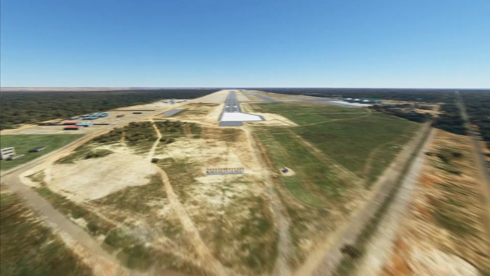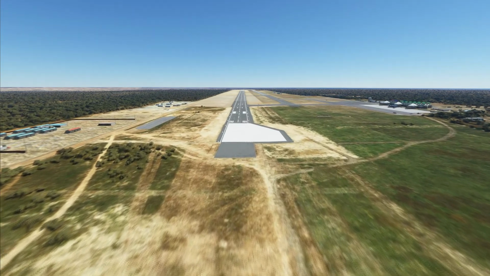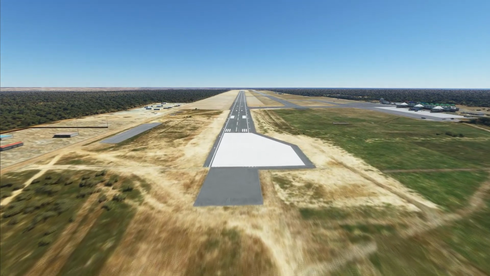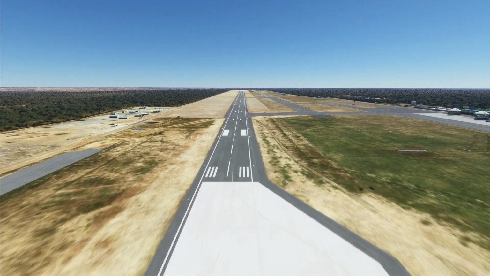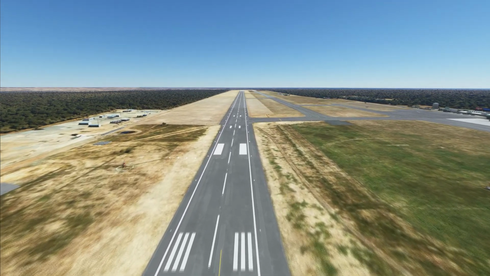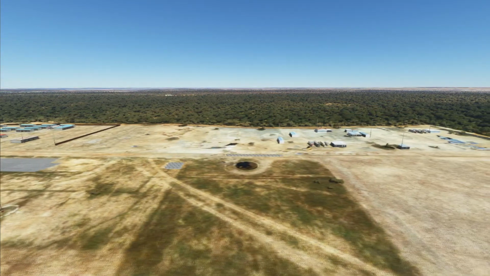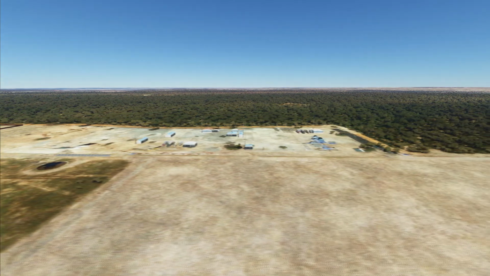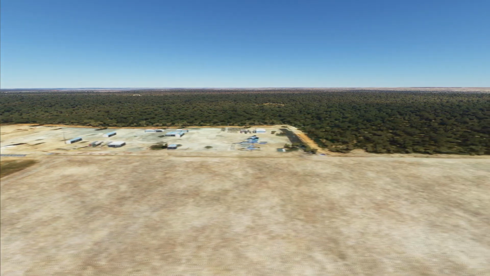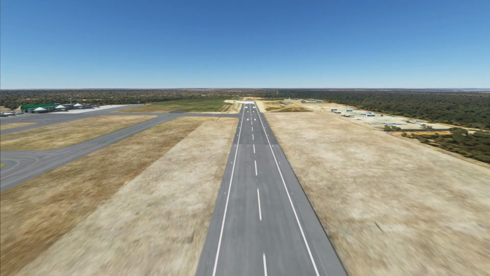So we're going down the runway here. In your terminal area to the right, this is a massive runway, 13,000 feet plus. When you consider the airport's at a high elevation, you need the extra runway, extra takeoff distance. So again, you've got those bits and pieces there sitting on low resolution ground textures, a little bit of photo scenery.